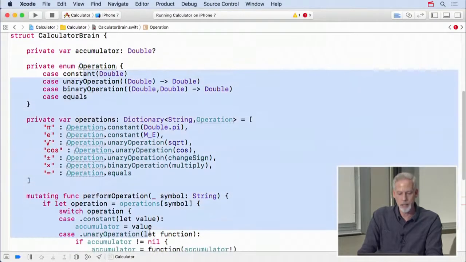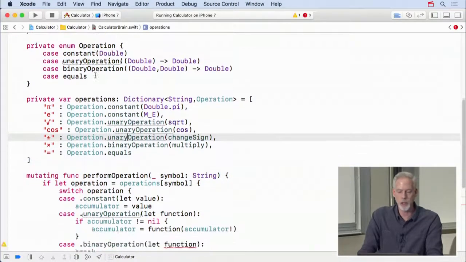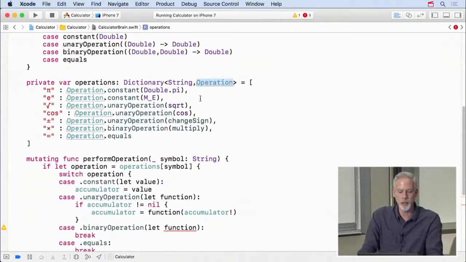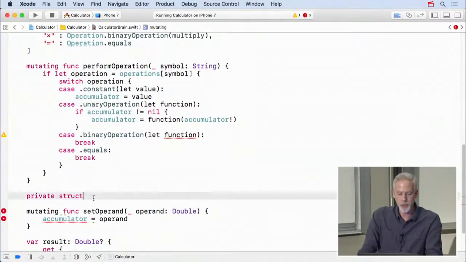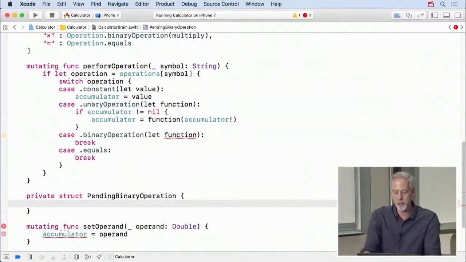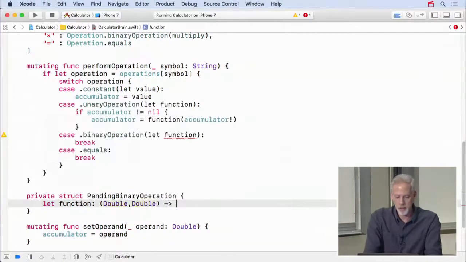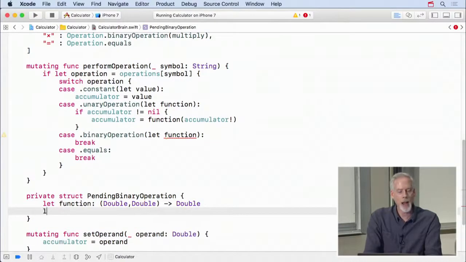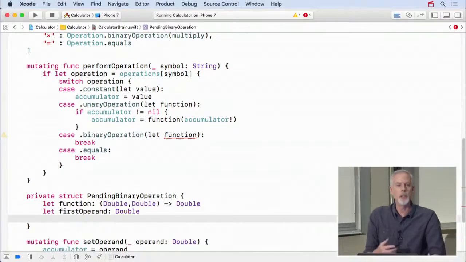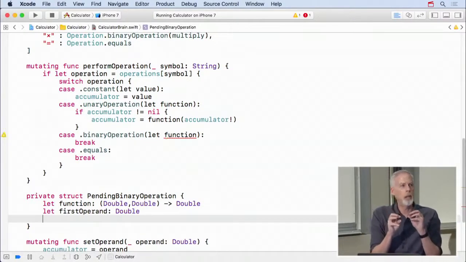But as long as I'm using it inside this struct, we can just call it operation, like we did right here. Okay? So same thing here. I'm going to call this one pending binary operation. Okay? It's going to be a pending binary operation. And it's going to have two vars. One is the function, which takes two doubles and returns a double. And it's going to have the first operand, which is a double. So it's just going to be a struct that holds those two things.